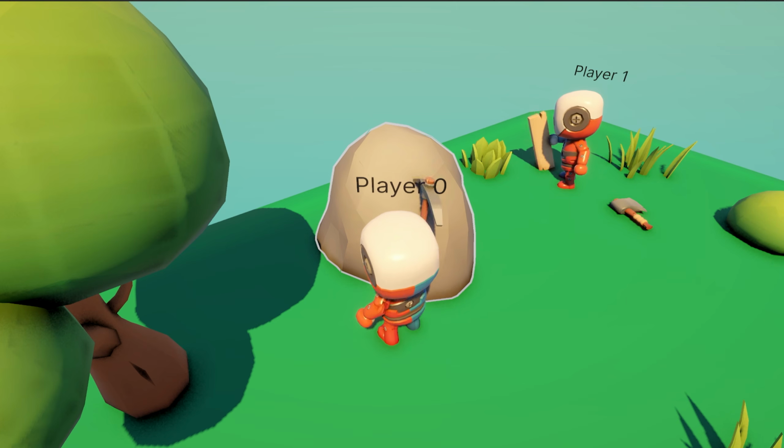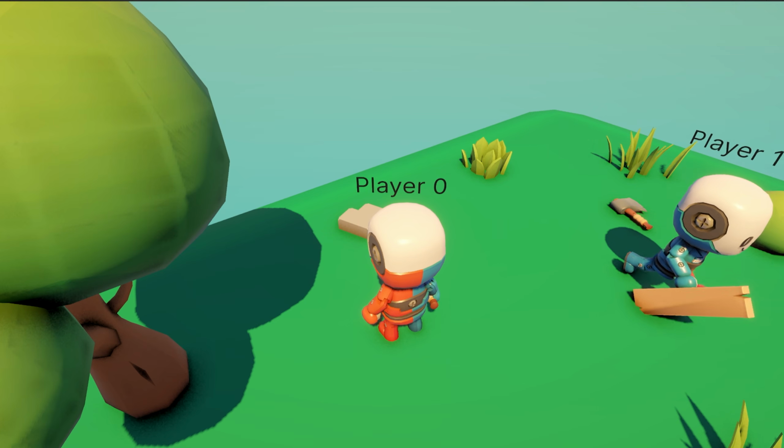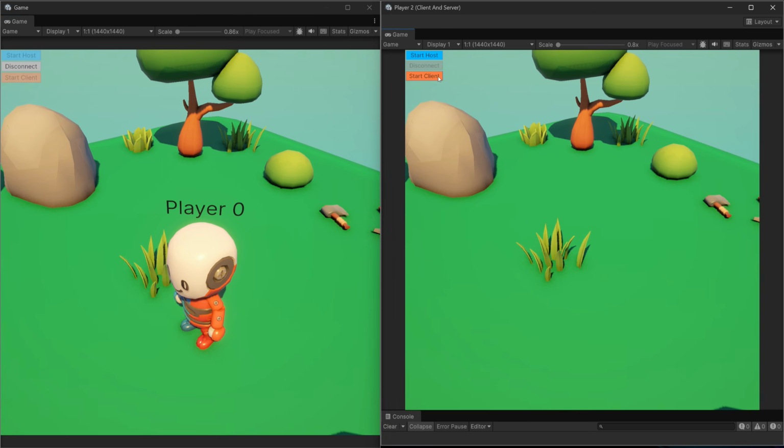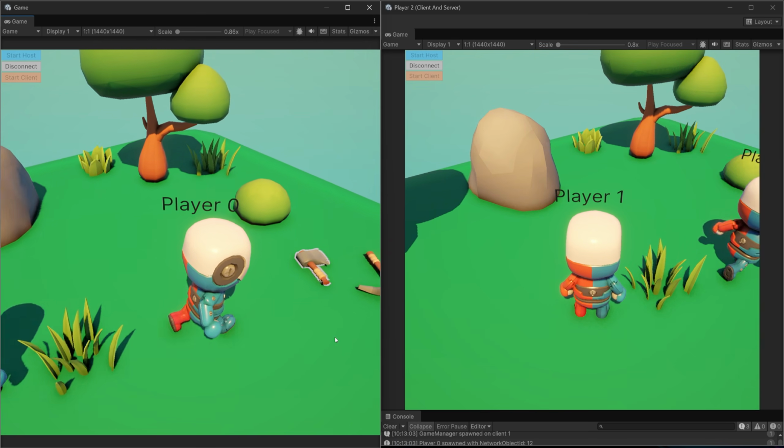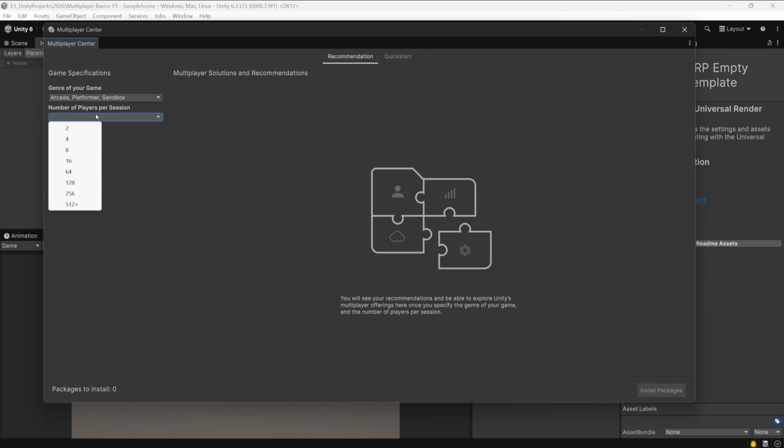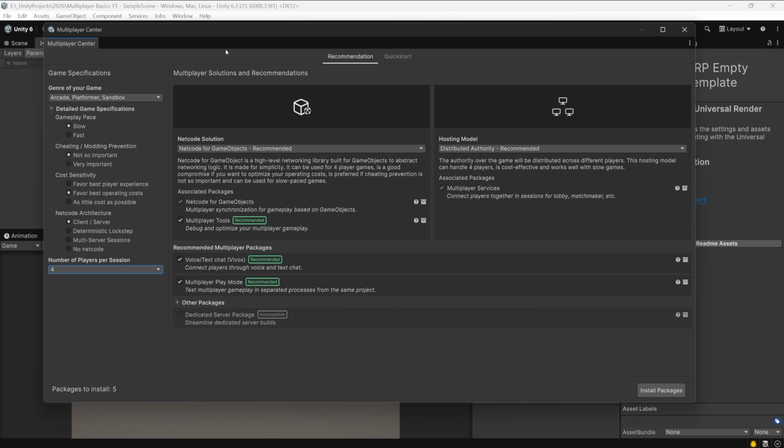Welcome to this multiplayer basics in Unity 6 tutorial series, where we will learn how to create a simple 3D resource gathering game. Hi, I'm Peter and welcome to Sunny Valley Studio. I will walk you through the process of setting up a multiplayer project.